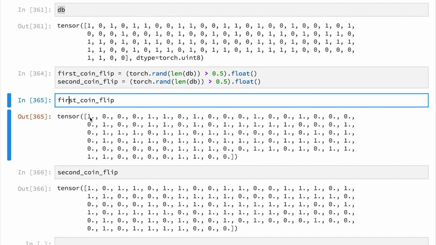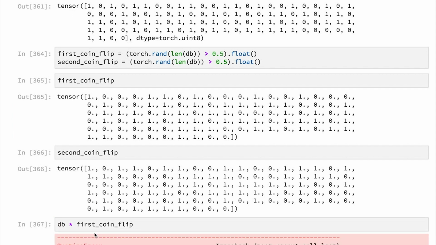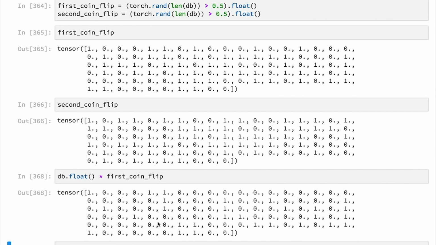The nice thing here is we can do this by simply multiplying first coin flip by database, because this acts as a mask. Multiplying by a 1 will leave in whatever the database is, and multiplying by a 0 will zero out any values in the database. So database times first coin flip returns a 1 only for the places in the database where there actually was a 1 originally. Oh, I've got to cast this to a float again. Okay, so here's all the 1s and a few of the 0s that were in the original database that the first coin flip says we should keep around.